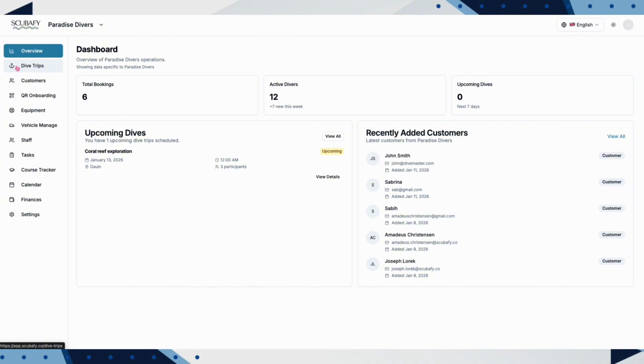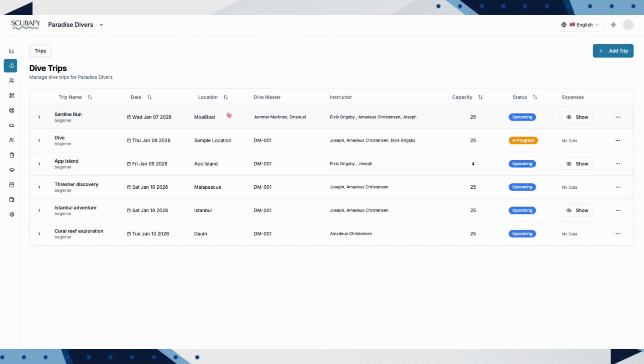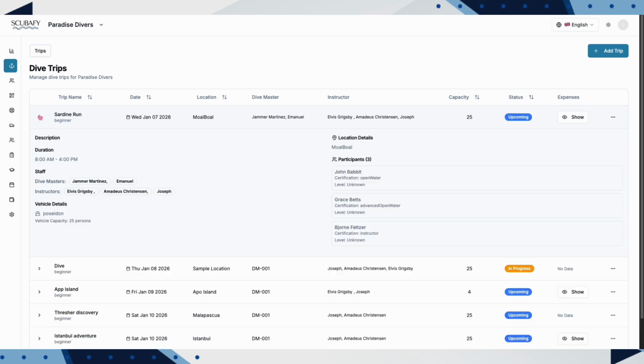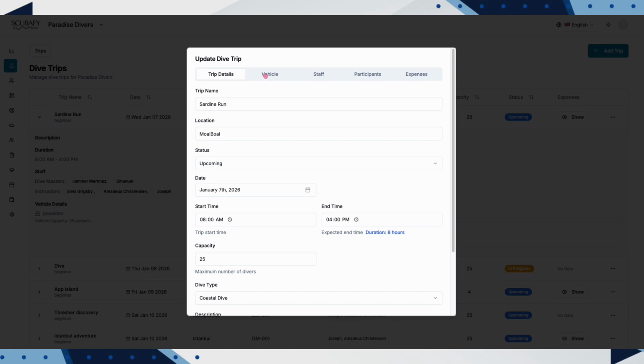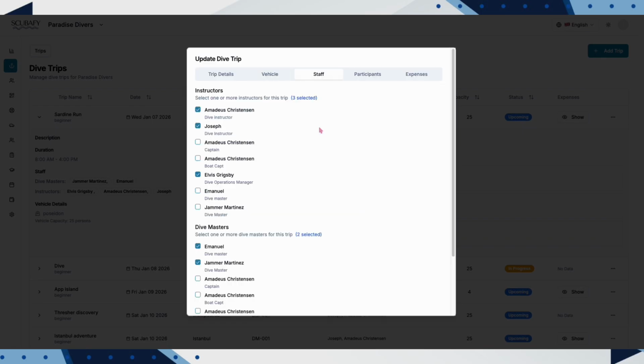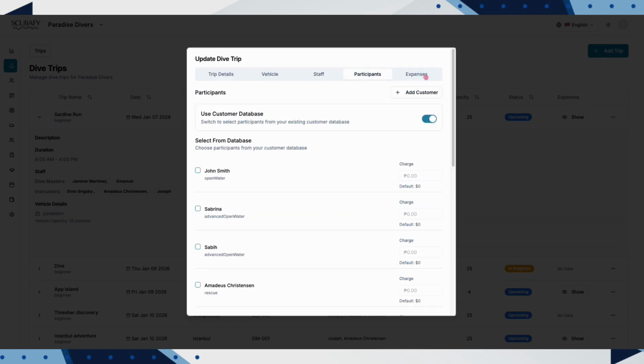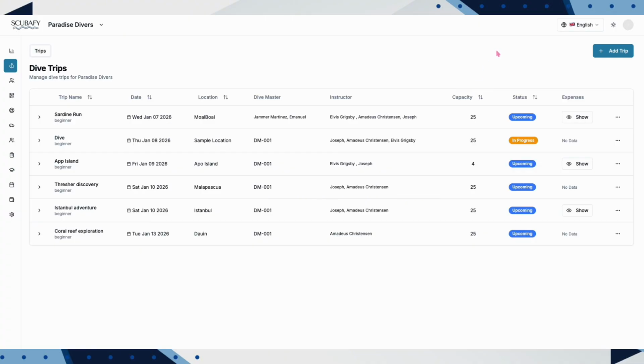Let's look at dive trips. Here you can manage all scheduled dives, including the trip name, date, location, assigned dive masters and instructors, capacity, and current status. You can also edit the trip or add additional information, such as assigning instructors and dive masters, updating vehicle details, managing participants, and tracking expenses.